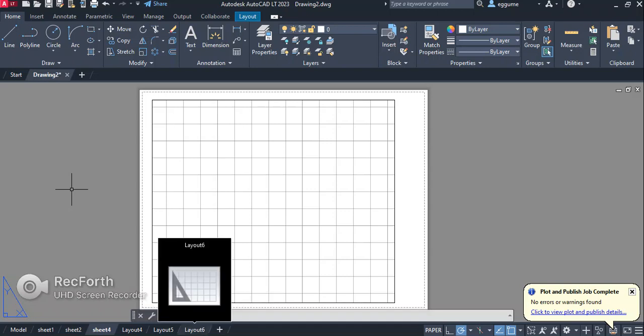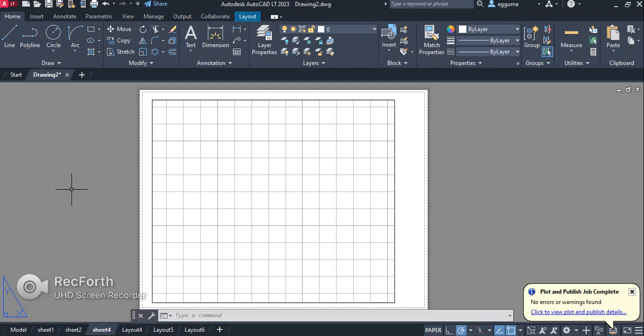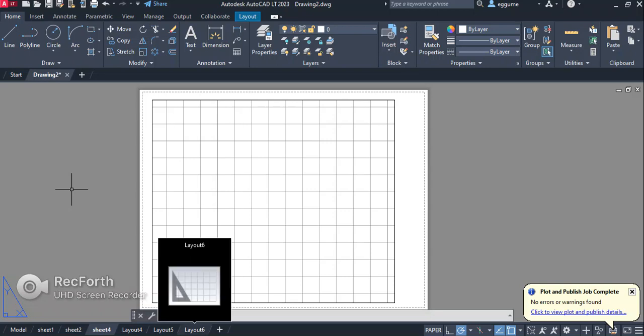You can also add a layout from a template. So let's say you have created a template, like a construction document template, and you want to just insert it into your layout instead of taking the time to draw it, obviously.